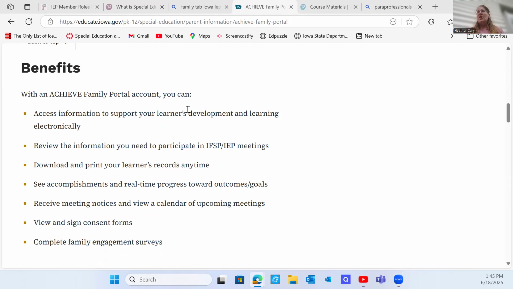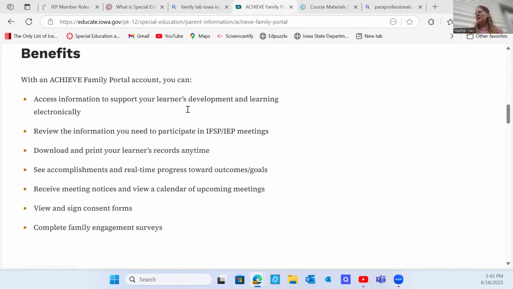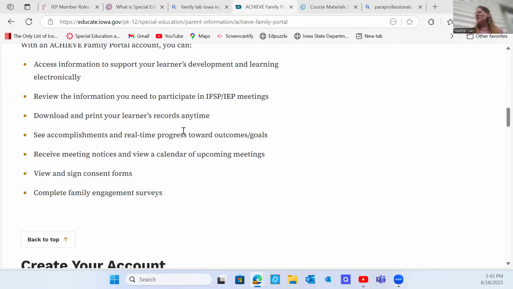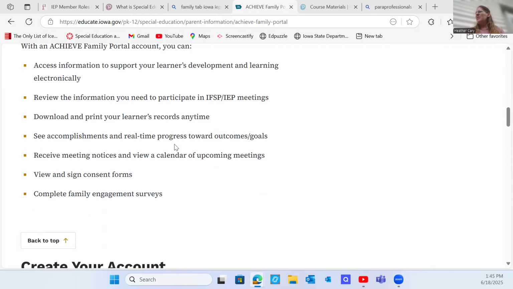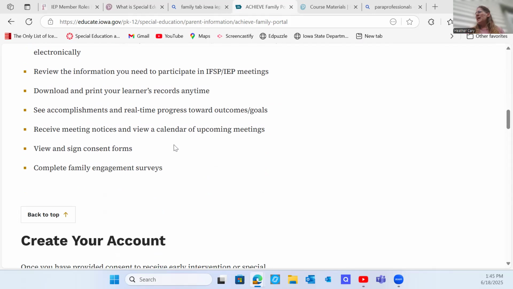And then some of these benefits here is that within the Achieve Family Portal account, families can see all this. So you want to make sure you keep everything up to date because they can access information to support their learners' development and learning electronically. They can review the information that you need to participate in IEP meetings or IFSP meetings. They can download and print their learners' records at any time. They can see their accomplishments and real-time progress toward outcomes and goals. That's why it's important to make sure that you document progress monthly.